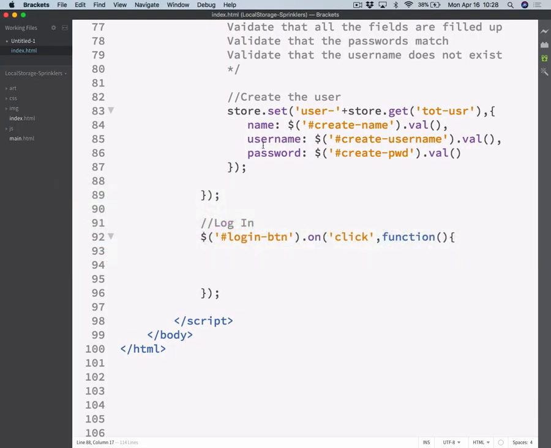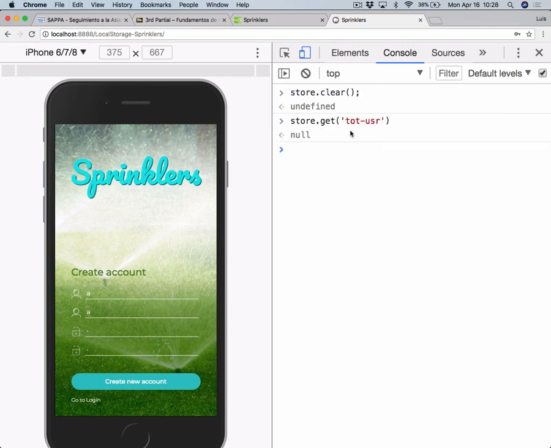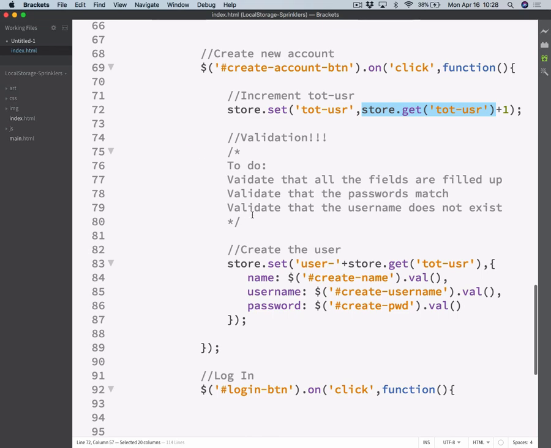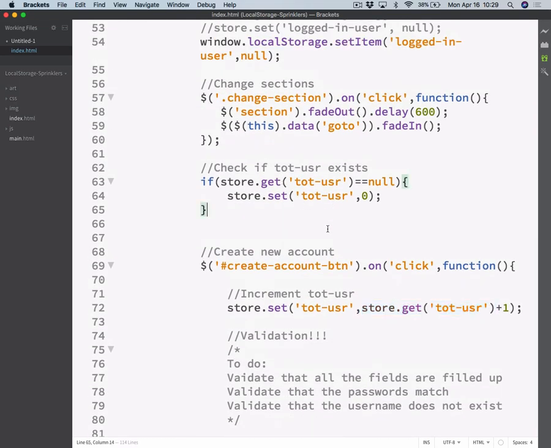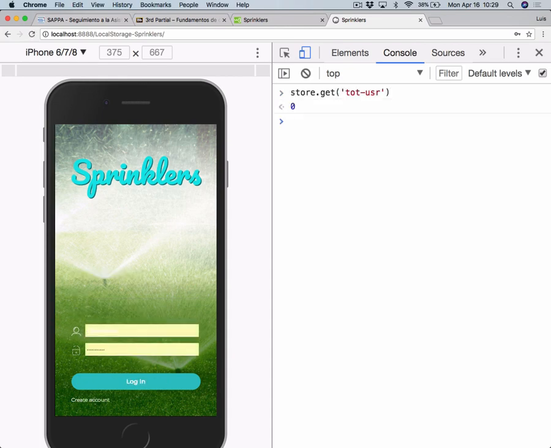So that means we should already have some .users, right? So let's try to get that. Store get .user. This should be 1, right? So it's not working. Why not? Let's try that out. It should be at the beginning. It should be 0, right? .user store get. Why not? Yeah, now it's working. I forgot to refresh the web page, I think.